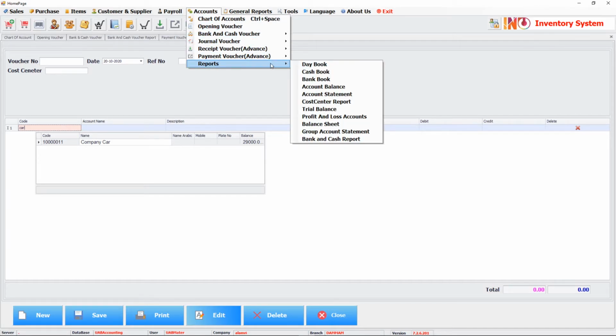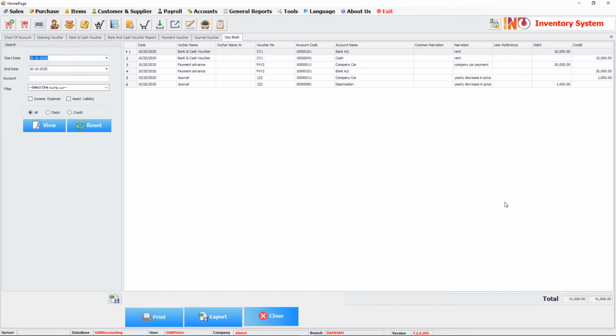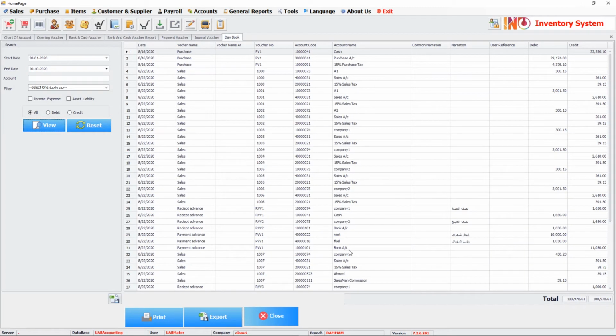Next we have the reports. We have the daybook. Daybook will show you all the transactions that happen during this period. Let's set it from the beginning of the year. We click on view, and here it is.